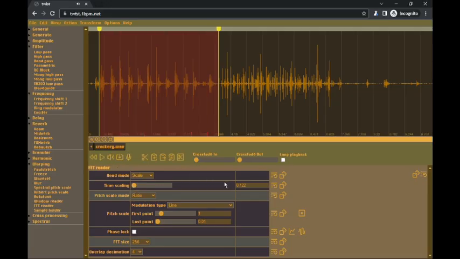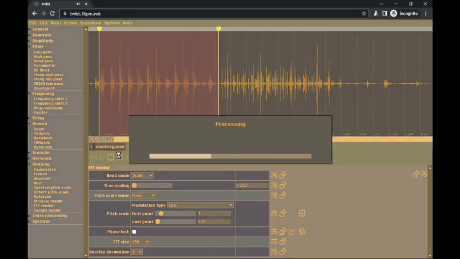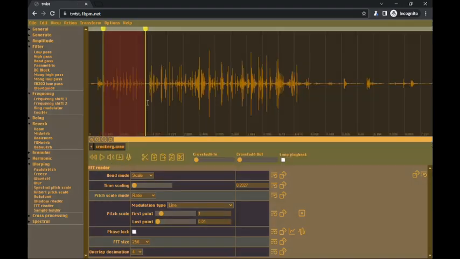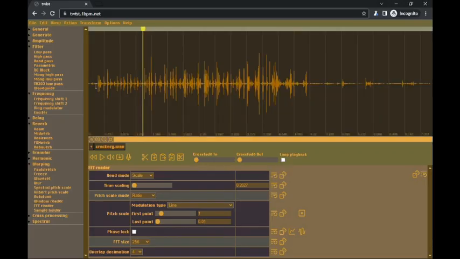That's more like I was expecting, but we want the time scaling to be slightly longer. That'll do. So I can apply that. There's a little bit of a gap there that I don't want, so I'm going to just highlight that, press delete to remove that, and see what that sounds like. That's quite good.